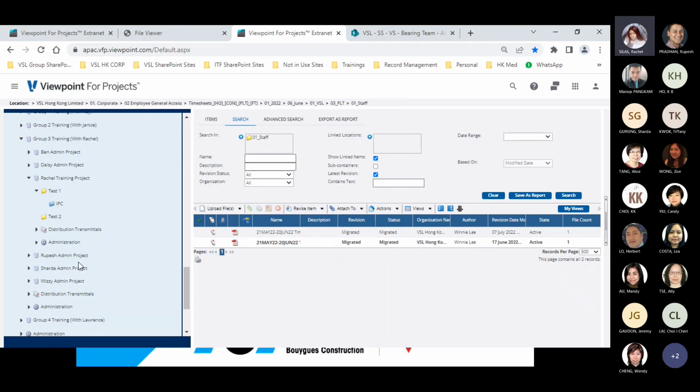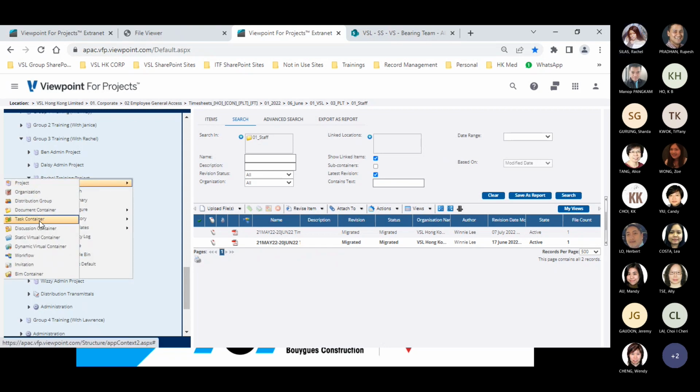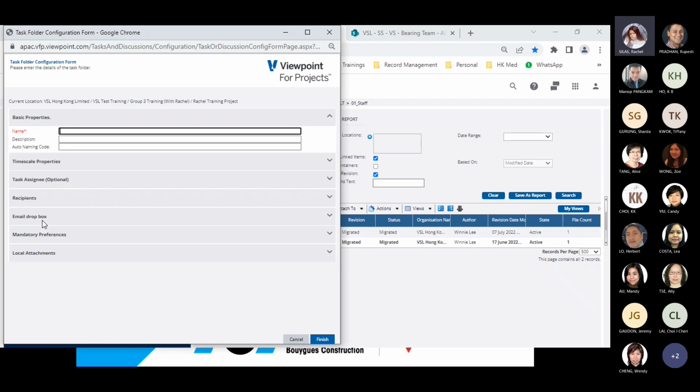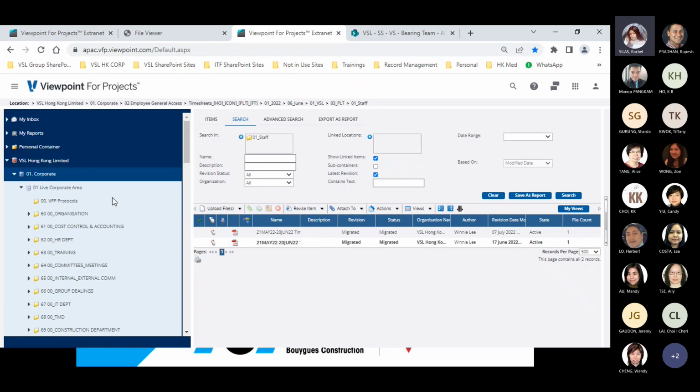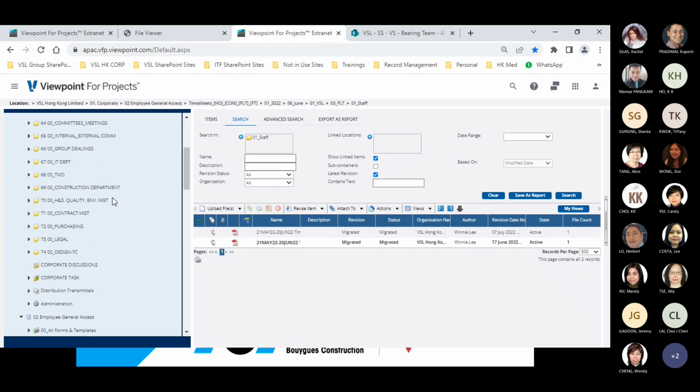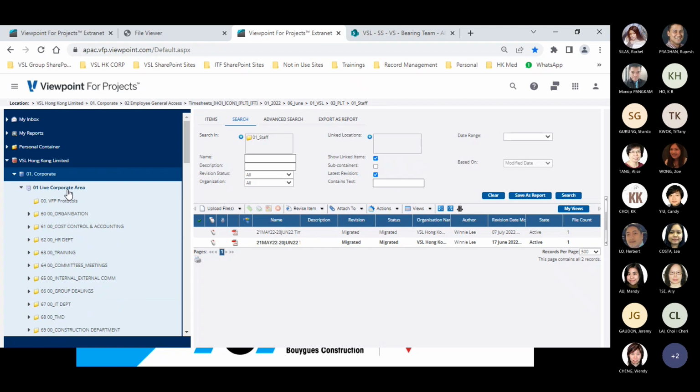You are assigning a task, or you are assigning a task container? I don't understand. It's not showing what I wanted to. We're having some network issues here. It's not showing exactly what I wanted to.